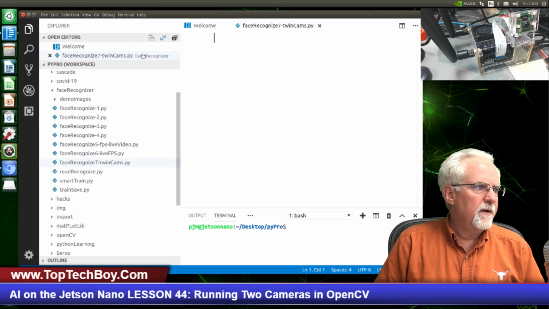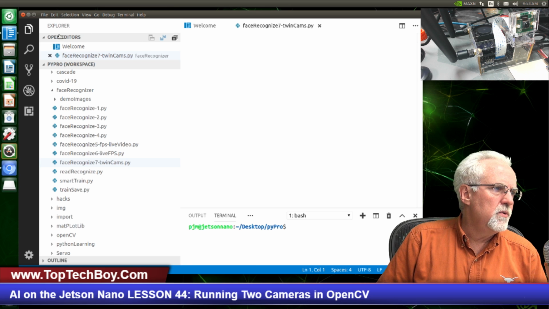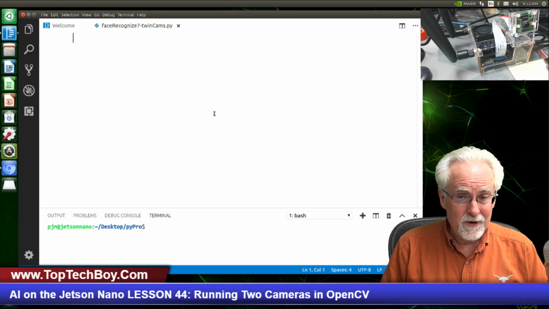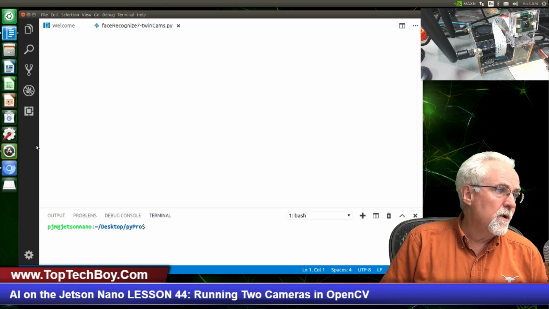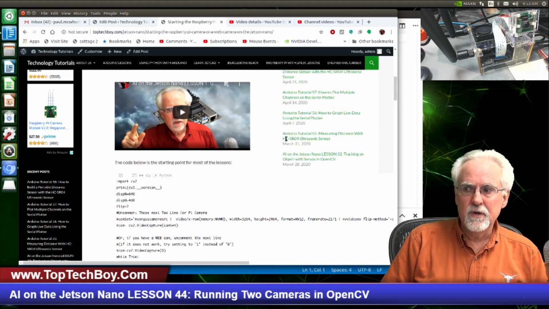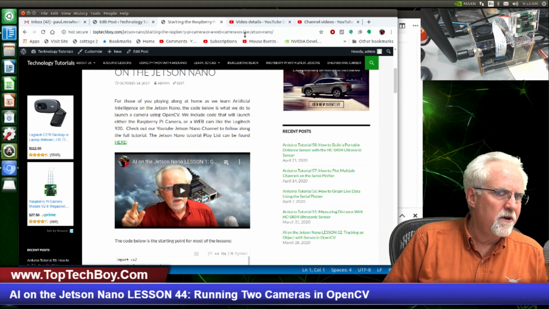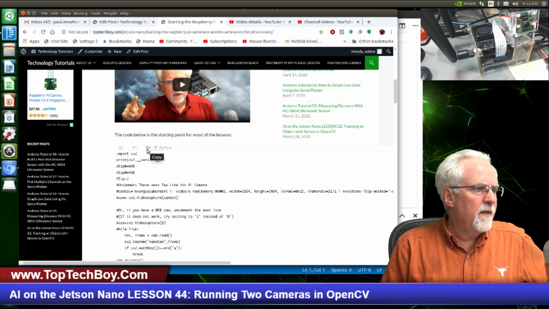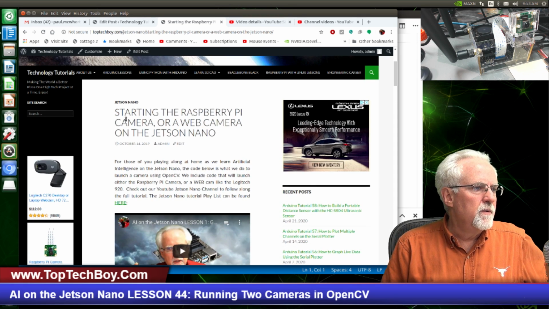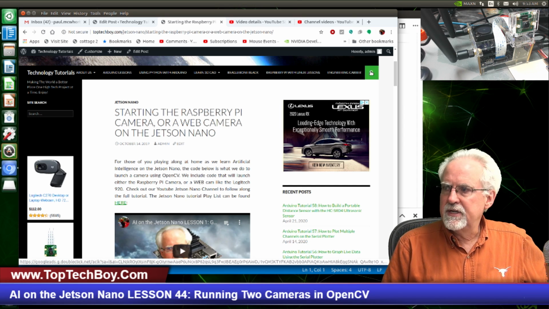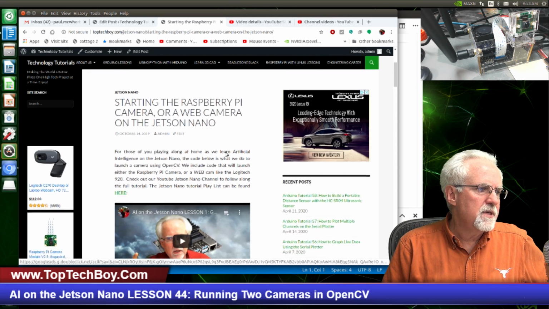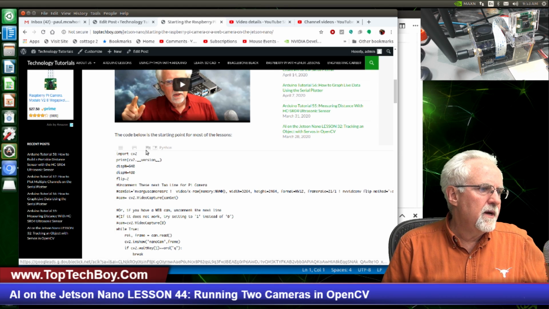Now, if we are going to run two cameras, where's a good starting point? How about that program we have that runs one cam? So you will come over to the most excellent www.toptechboy.com. You will want to go to starting the Raspberry Pi camera or a webcam on Jetson Nano. Search here; you can just search on web camera Jetson Nano, a couple of those keywords. You'll come here, and now you can come down and get the code.